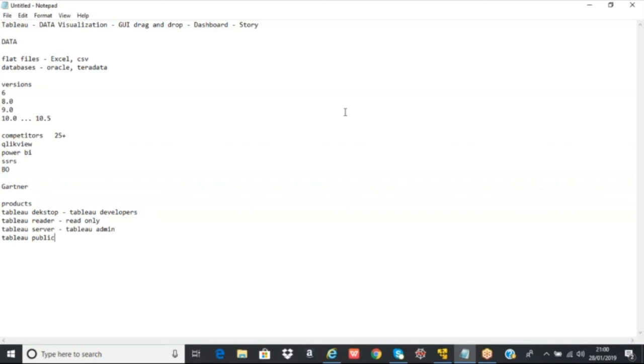We're going to cover the first three, right? Tableau Server, Tableau Reader, and Tableau Desktop. Okay, only these three will be used, except Tableau Public. Right, and then we move on to the next one.